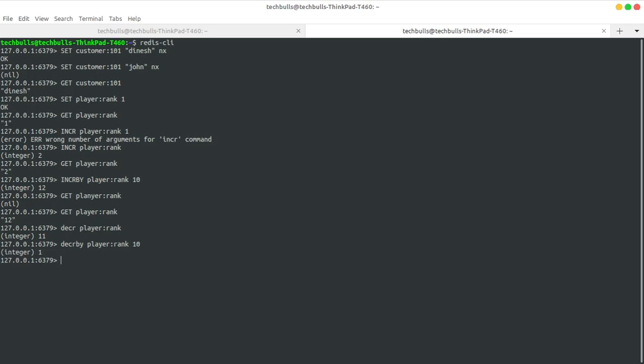So these are the good things you have learned. Right now you have learned how to assign values to a key, how to retrieve the key, and how to increment and decrement numbers. I have shown only integer values, but you can set anything.